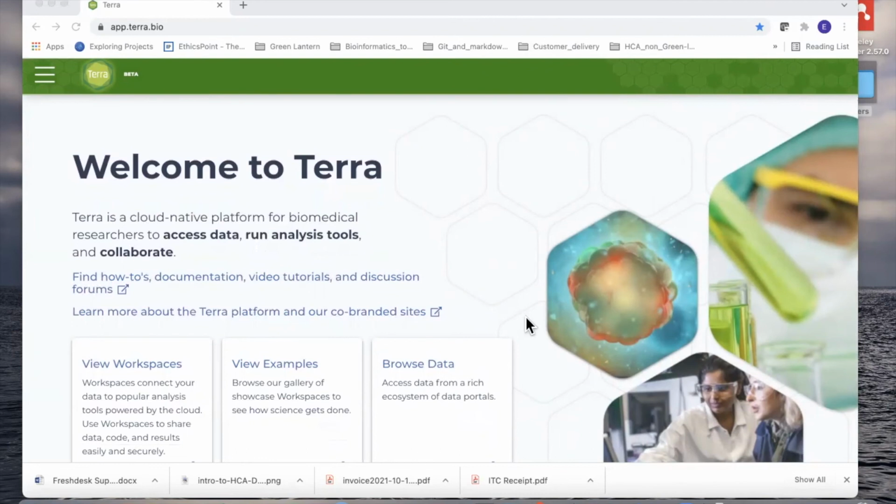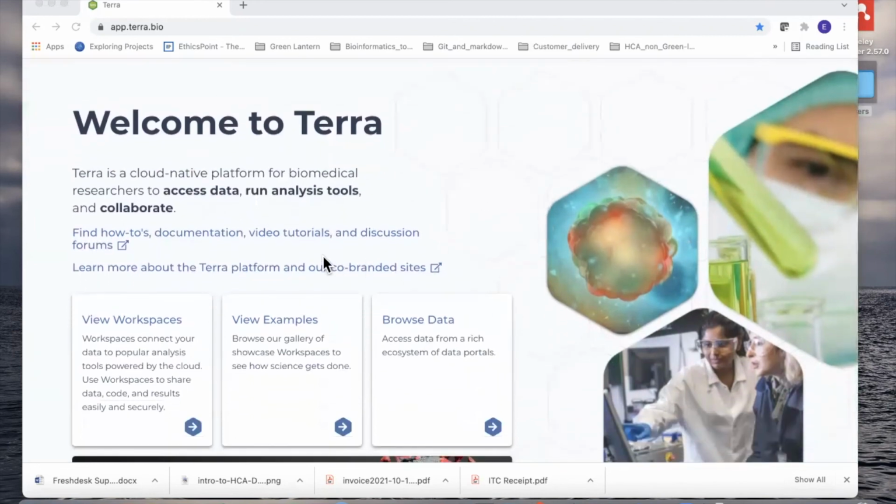When you come to app.terra.bio, you'll notice 3 cards here at the bottom to help get you started. You have the option to view workspaces. This will take you to a list of all of your workspaces in addition to public workspaces and featured workspaces. You also have the option to view examples. You can be taken to our showcase library, which has workspaces with tutorials and cost estimates and example data. We'll go more into that in a moment. And then you also can go directly to the Terra data library and start looking for cohorts that meet your needs.